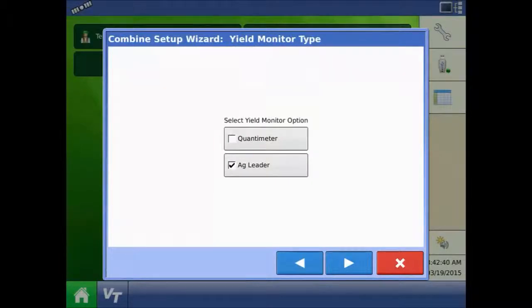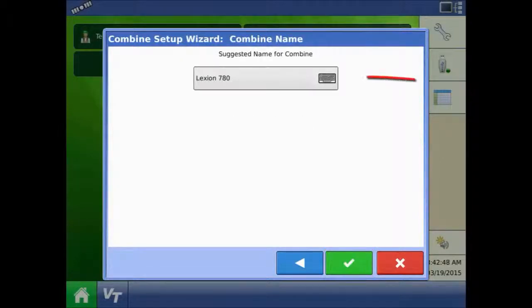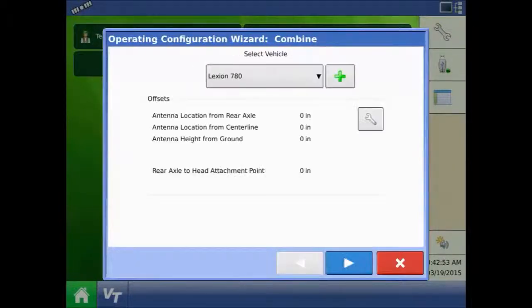At the Yield Monitor Type screen, select whether the combine is using AgLeader Yield Monitor components or the Quantimeter system. We want to select Quantimeter and press Next. You can edit the combine name or accept the default name by pressing the green check mark. Next, the display asks for combine offsets. You could enter these now or add them at a later time. For now, we'll press Next to continue.